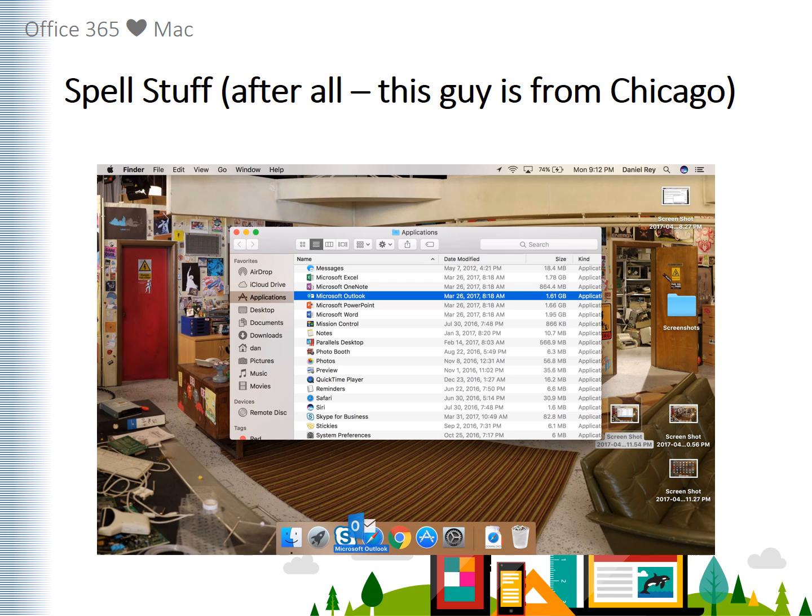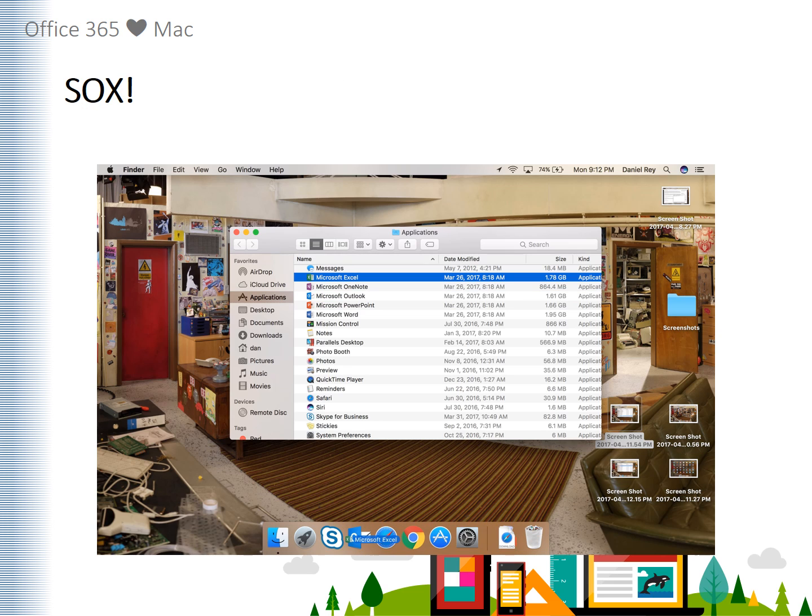Next, I take Outlook, Microsoft Outlook, and I drag that again to the dock. I'm from Chicago, so guess what I'm trying to spell? That's right, if we take the Excel icon and we drag that down to the dock, it's one of Chicago's baseball teams, the Chicago White Sox.